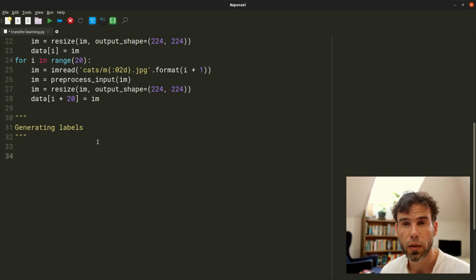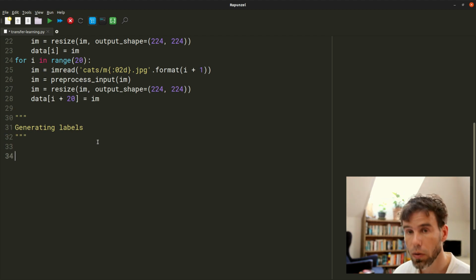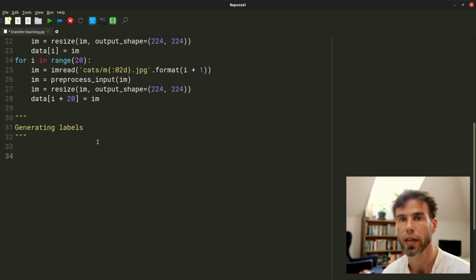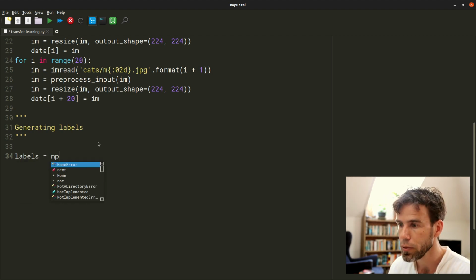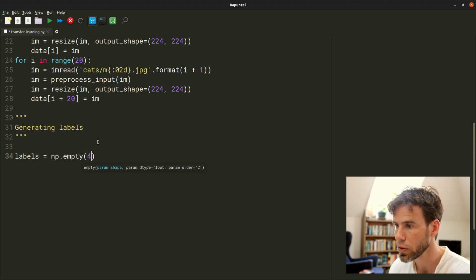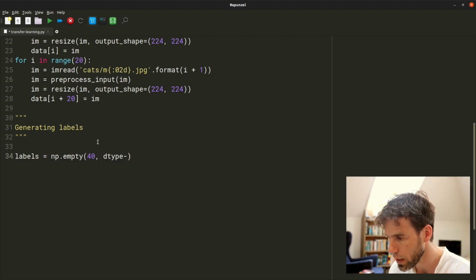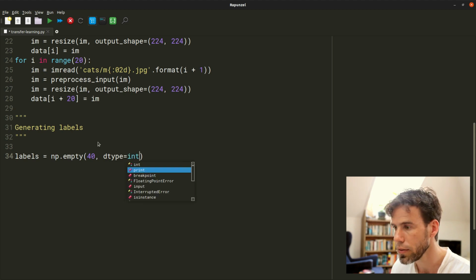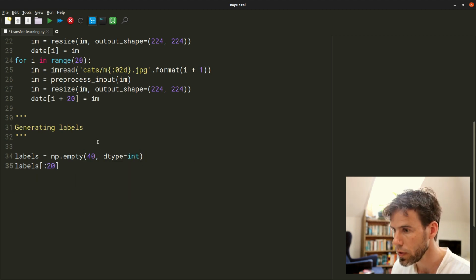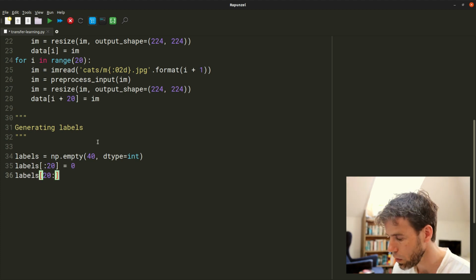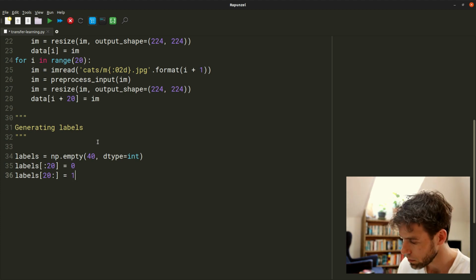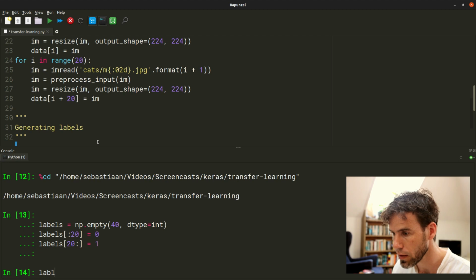Our labels can be pretty simple. It can just be a one-dimensional NumPy array, where the first 20 values are going to be 0, indicating that the female cats correspond to category 0, and the second 20 observations are going to be 1, indicating that the male cats correspond to category 1. So we can say labels = np.empty(40, dtype=int). So an empty array of 40, and it's going to be integers. For labels, the first 20 should be 0, and the last 20 should be 1. Okay, that's it. F9, let's inspect it.